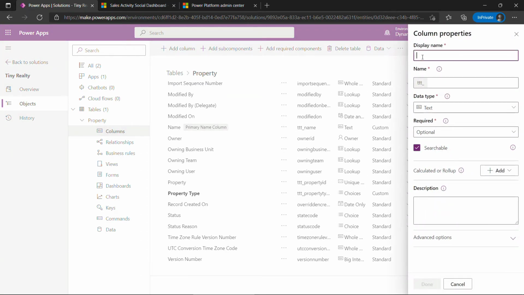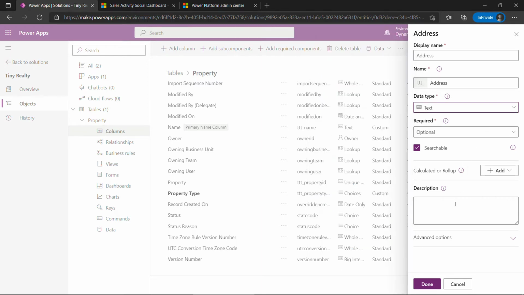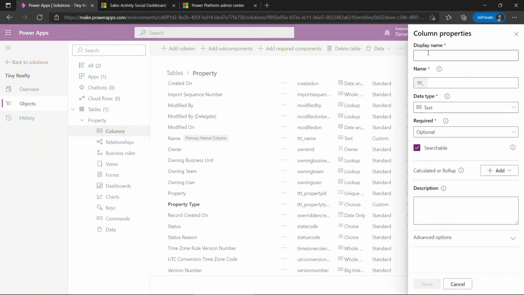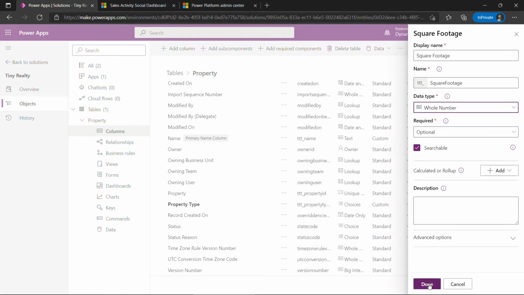Next we have address. For this, we're just going to make it text. We could split this into street address, city, state, zip, and so on. We're just going to keep it simple though, leave it one text column. Click done. Next we have square footage. This will be a whole number because we might need to do some math on it at some point. And click done.